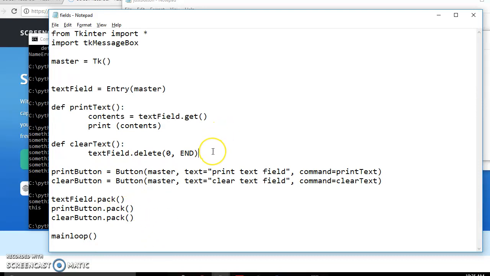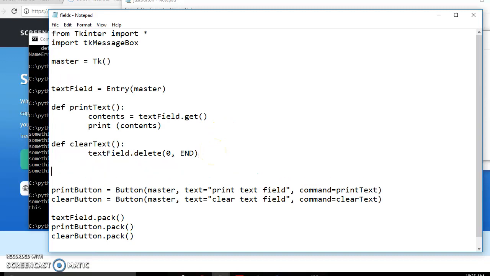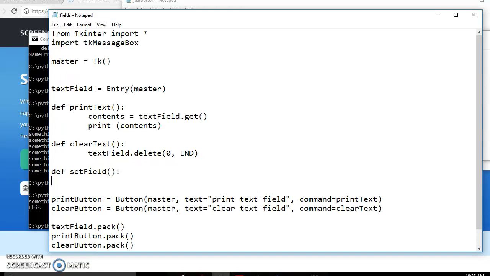Now, there's one thing I forgot to put in, and that is how to set the text. So I'm going to say def set field. Let's see if this works. I'm doing this on the fly, so we'll see how it works. So text field dot insert. I'm going to say at position 0, and we're going to insert my text. We're going to see how that goes.